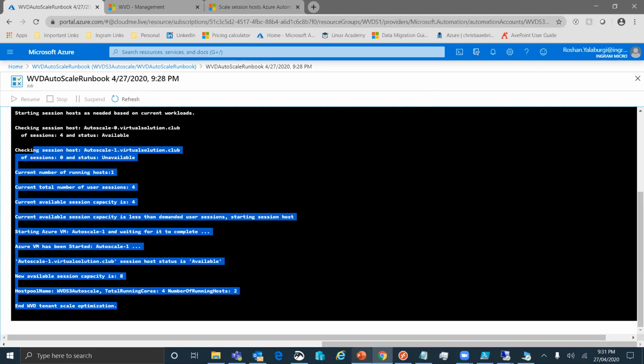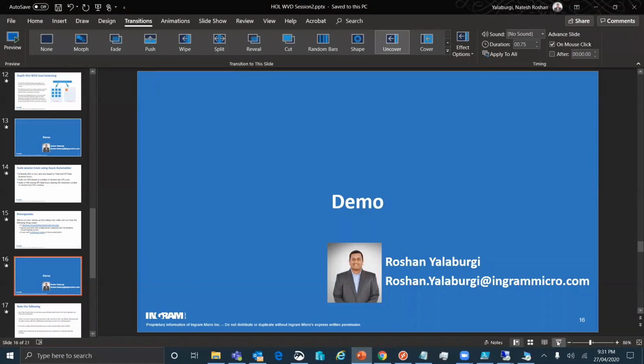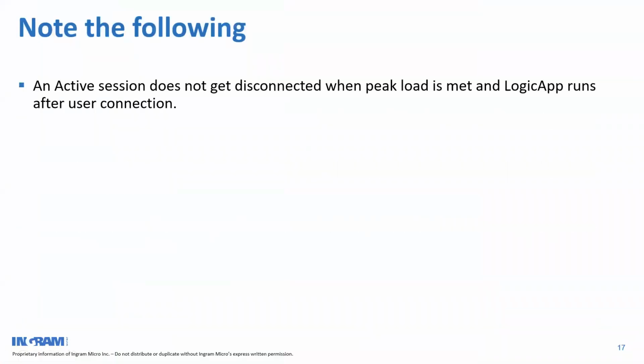Let me go back to my slides. Okay. So there are a couple of things to note. One is the active user who is already connected, when the peak load is met, the user does not get disconnected. What does this mean? Right now we saw that 4 users were logged in. We paused so that the 5th user can actually log into the session host. Now in a real world scenario, nobody actually waits, right? So users keep logging in, logging off. Even before the job ran, if there was a 5th or 6th user logging in, he would by default be sent to the session host which is actually running, though the maximum user capacity is met, right?